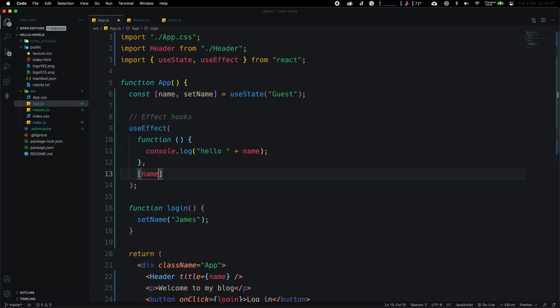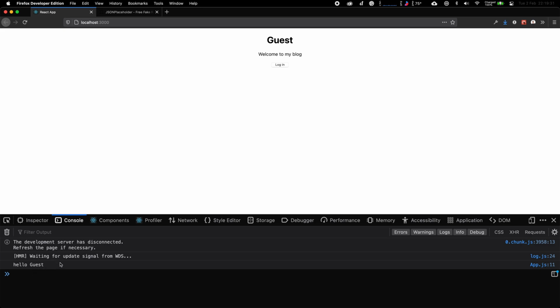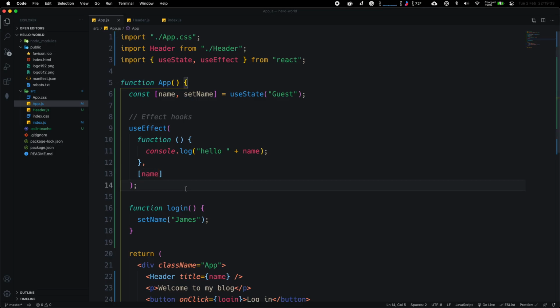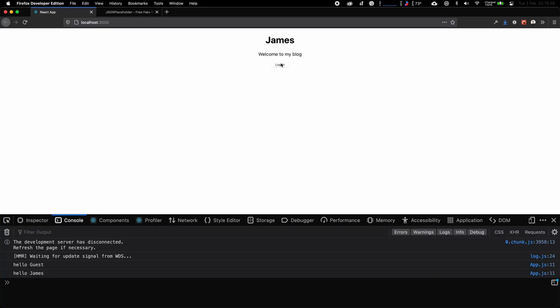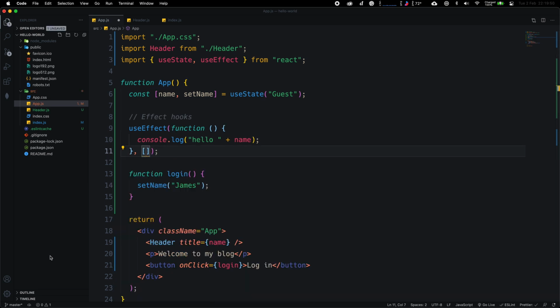And this is so, of course, it would run whenever the name changes. Now, of course, it doesn't actually change until we press the button, but if we did press the button, it would actually run that useEffect hook again and update it with that new name. So useEffect hooks can be used for more than just when the component mounts, but that is the only situation we'll be using it in this example.